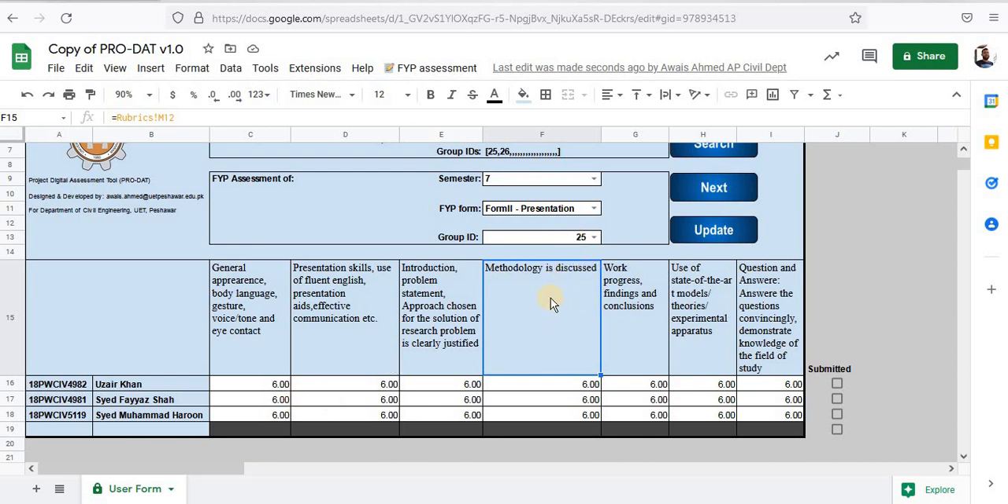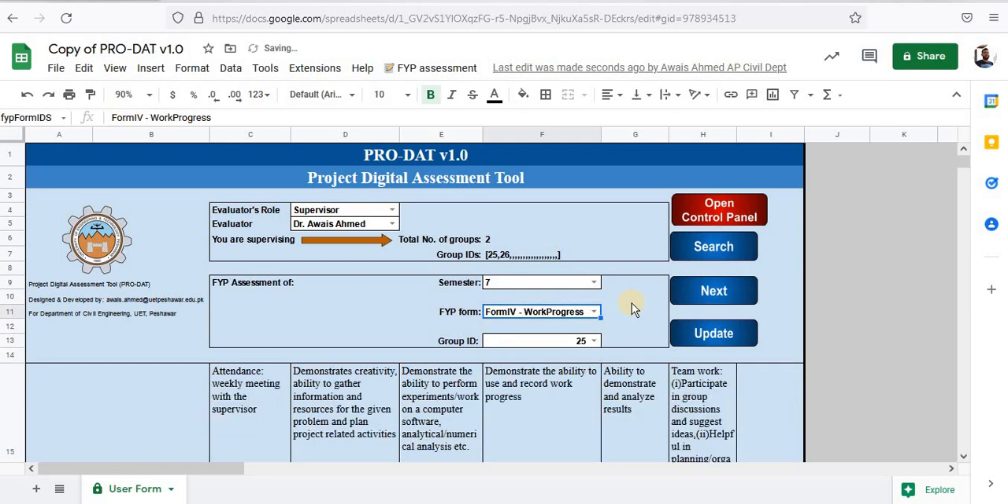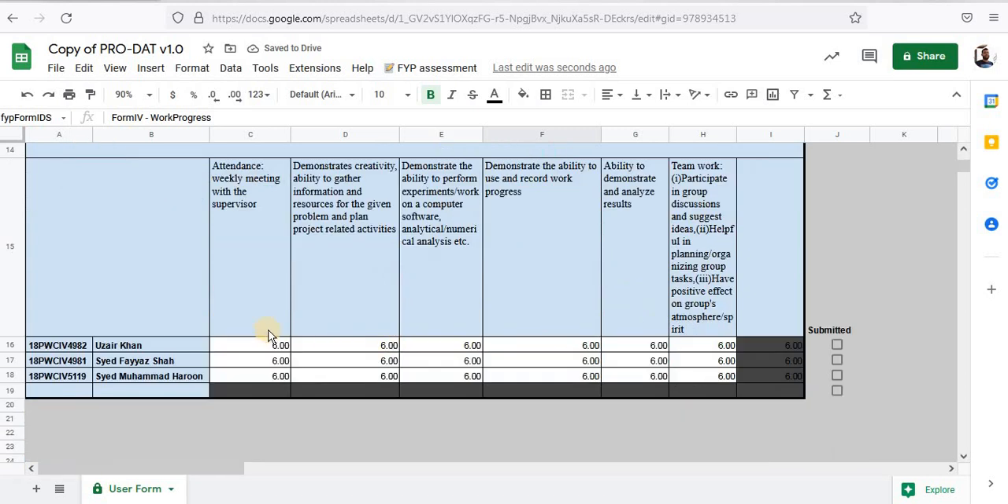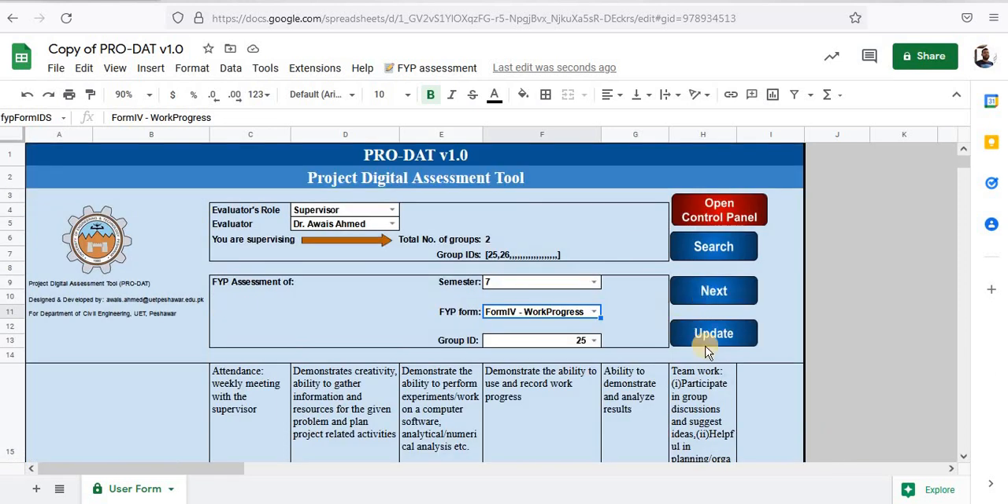Similarly, you can also enter the scores for the work progress, or for any other assessment activity in here, and then you can repeat the same process and update the results over here. So that's all about the PRODAT tool, which you can use to enter the scores of the FYP students. Thank you very much.